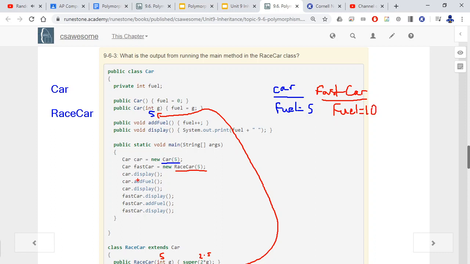Then it says car.display. Well, car is a car, so I'm going to use the display method here. It's going to print out the fuel in a space, so it'll be 5 in a space. Then it's car.addFuel. There's only an addFuel method in car, so I'll use that one. It'll add 1 to the fuel, so it's 6 now. Then it does display again, so it'll print out 6.